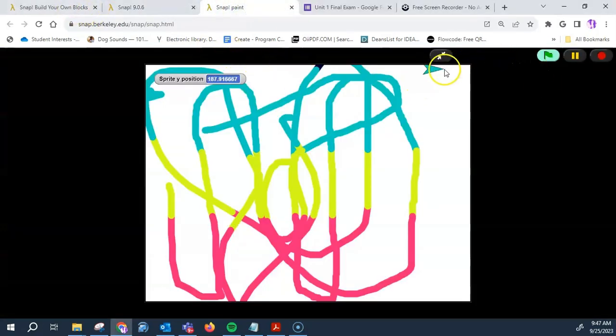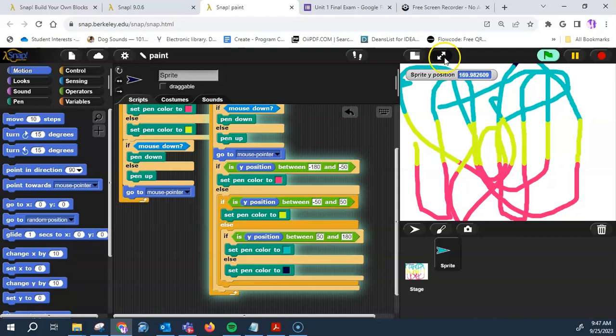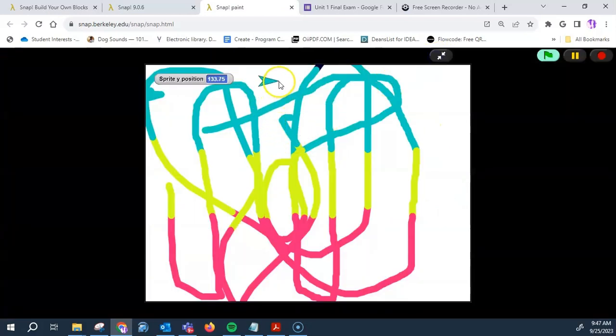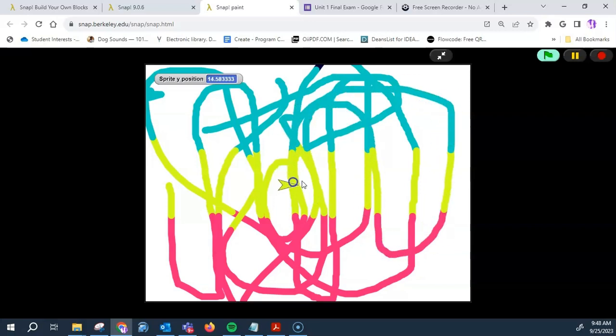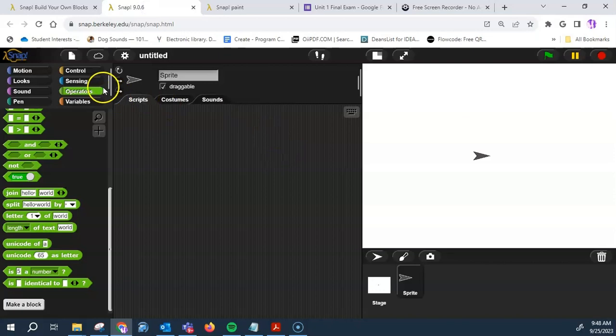All right, so like I said before, we are going to create a sprite that is able to draw different colored lines depending on the y-axis, or the position of the y-axis, of that sprite. All right, so we're going to go to Snap. We're going to open up a brand new one. We're going to call this one Predicate Drawing.